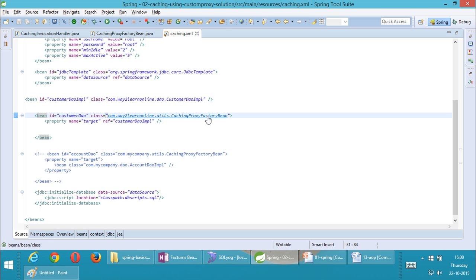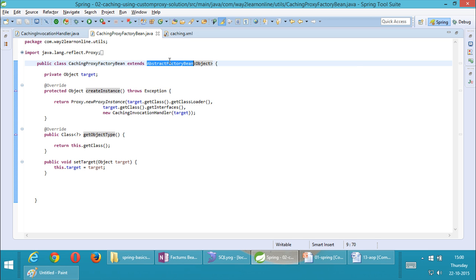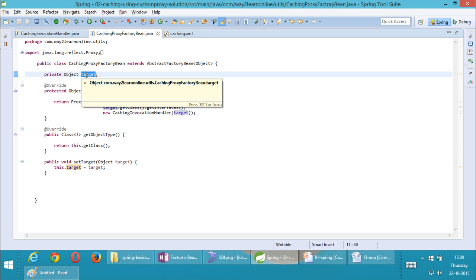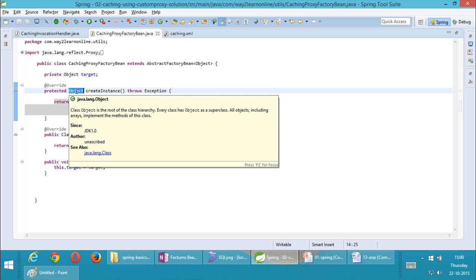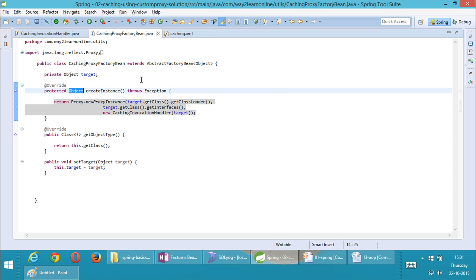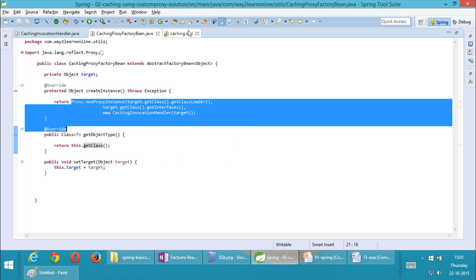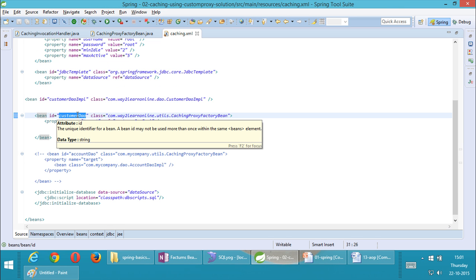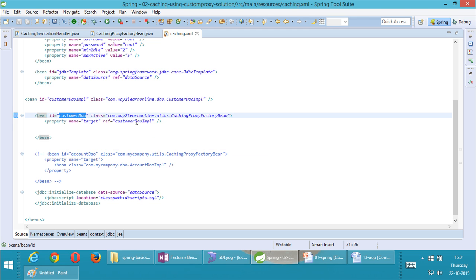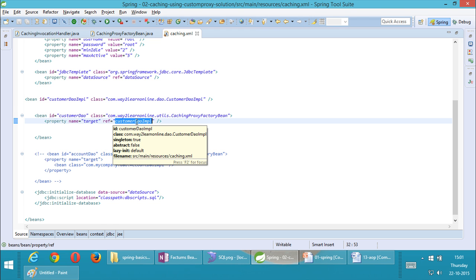No, right? Spring will recognize that this is a special class, a FactoryBean. It will create an object of this class and inject the dependency. Then after all dependencies are injected, it will call the createInstance method. Whatever is returned by this createInstance method will be the bean. So what is returned by this method? It is returning a proxy. So once I say applicationContext.getBean customerDAO, I'll get a proxy for this target.